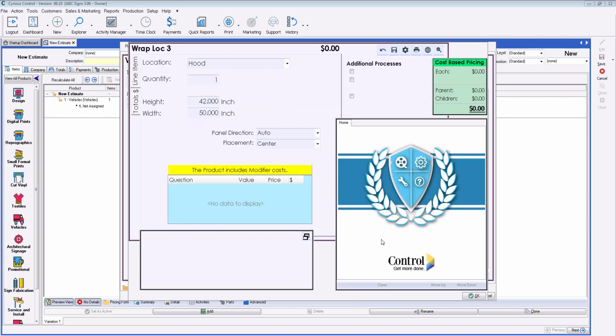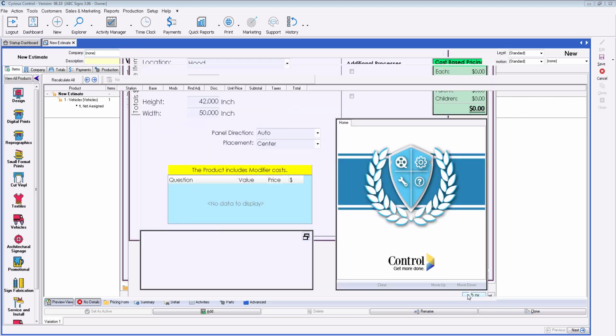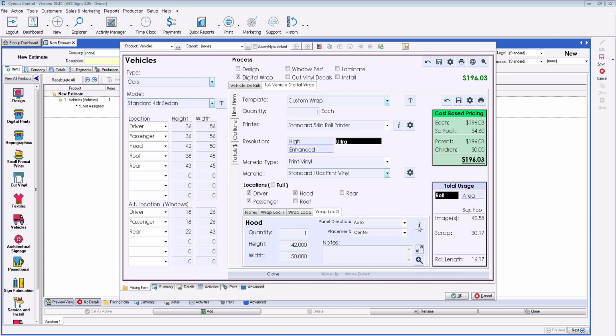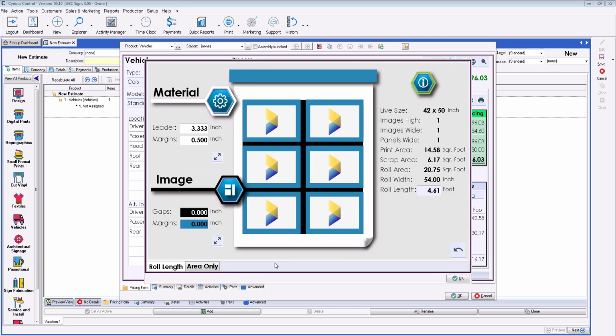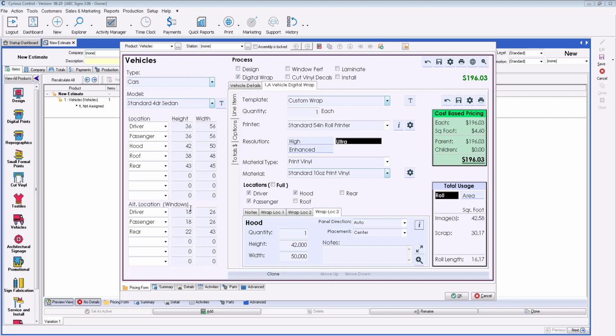So in this case, if I go into the eye, you will see how it lays out. It's only one image, so it's one by one, total panels, etc. So it's calculating scrap area for each panel at this time and including that in the overall material usage, compared to the area, which is just taking the area and putting in a percentage difference.